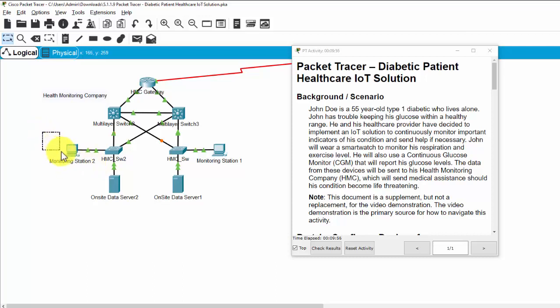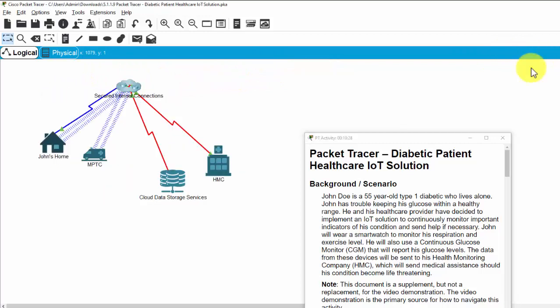So this is the HMC, with two monitoring stations to monitor the health of the patients or their clients, and there are two servers to store the health data of the patients. This center is designed for high availability, with a connection to the ISP using the optical cable. And here is a cloud data storage service to store the data of the patients online. And this is the MPTC, the emergency car, which will be sent to John's home in case of a life-threatening situation. And this is the ISP. The ISP is closed, cannot open it.